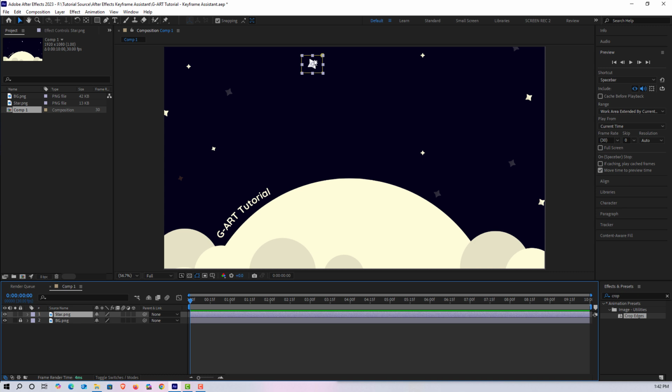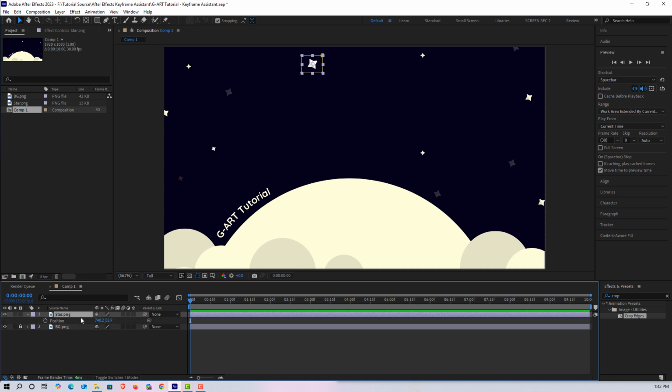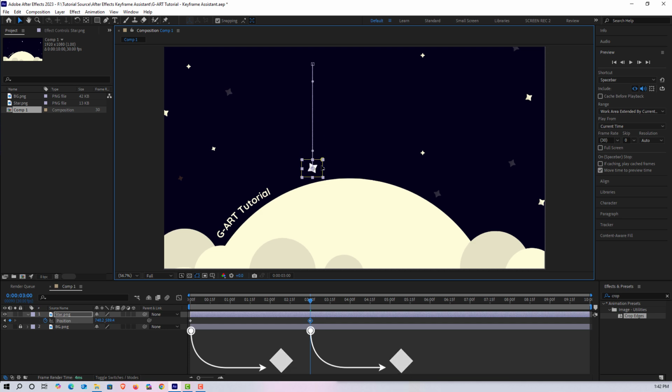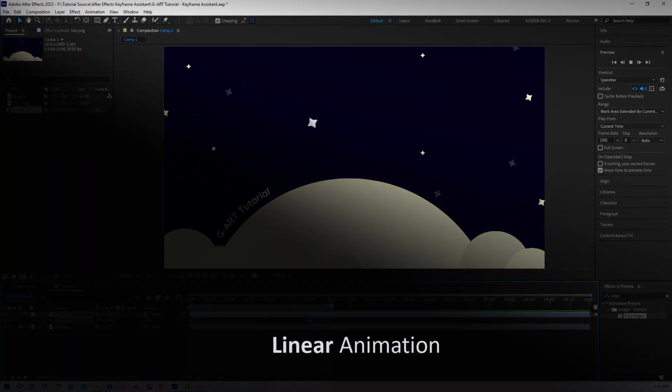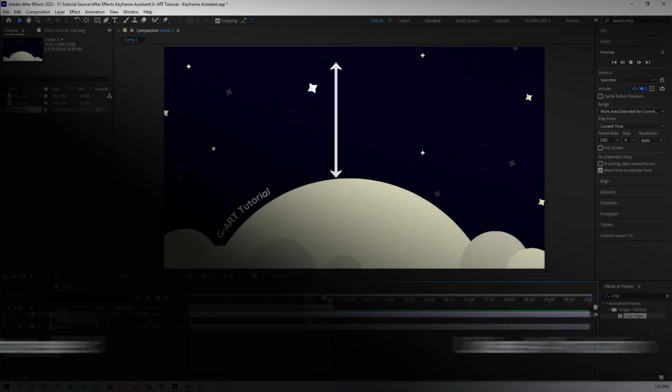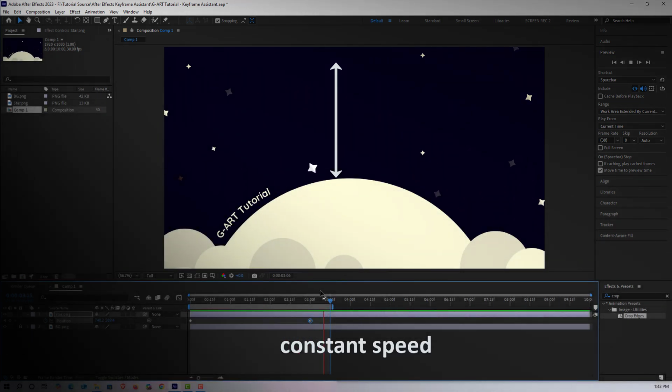To start, let me quickly create two keyframes for the position property of this layer. As you can see, two keyframes in diamond shapes were created for me. Diamond-shaped keyframes represent linear animation. This means that movement between keyframes occurs at a constant speed and there is no acceleration or deceleration.